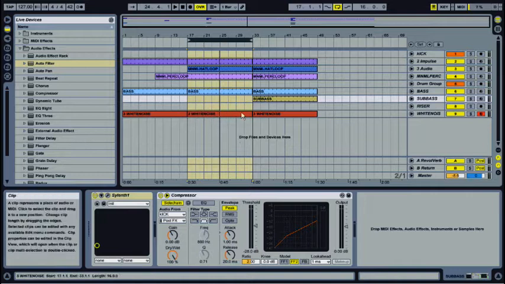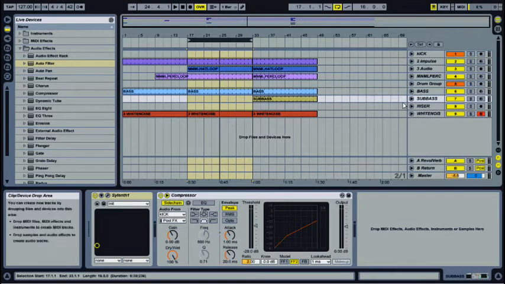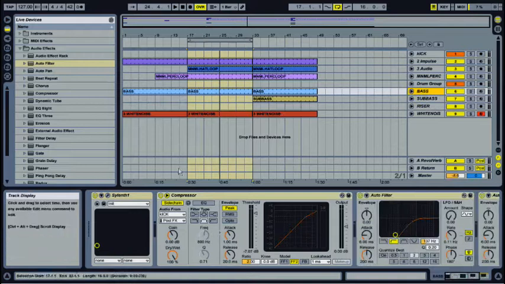Okay, so that's all our hats in, and what we're going to do is have a sort of small break here, and then everything will come back in here. So what we're going to do, we're just going to edit our bass a bit, sort of so it sounds like it's rising up, and we'll put a bit of reverb on the hats as well. So let's look at the bass.